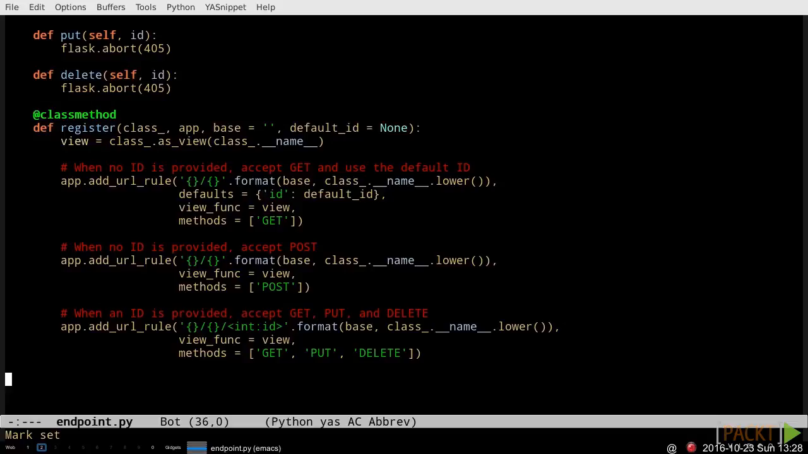parameter when calling the get function. The second one registers the post method with no ID and no default because our post function doesn't accept an ID parameter at all. The third registers the get, put, and delete methods when there is an ID. Between those registrations, that covers all the use cases common to a single programming interface endpoint in representational state transfer.